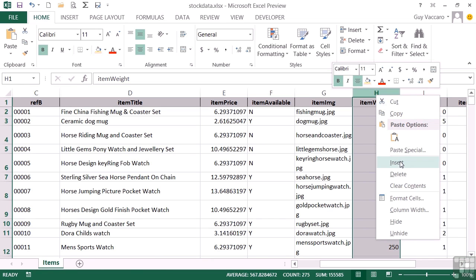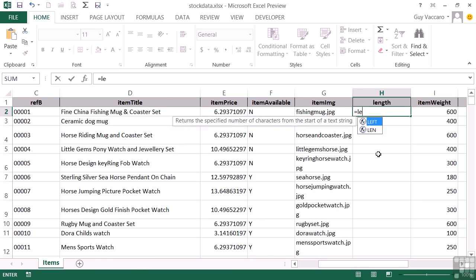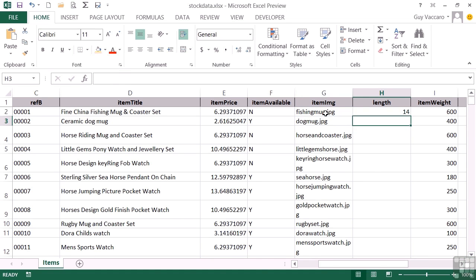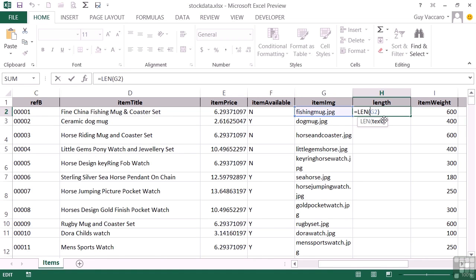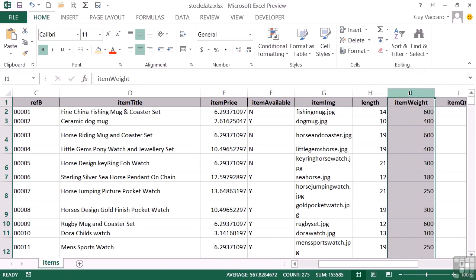So let's insert another column to look at our work in action. Call this length. To work out how many characters there are in the item image name, I can say equals len, open brackets. Another nice easy function in that it only takes 1 parameter, which is the text string. And I get told there are 14 characters in there. Now it is worth, just from habit, embedding the trim function within there just in case any of the image names have spaces at the end or the beginning. So we still have 14 on the fishing mug. Let's replicate that down, and we then get the actual number of characters within each of the item images.